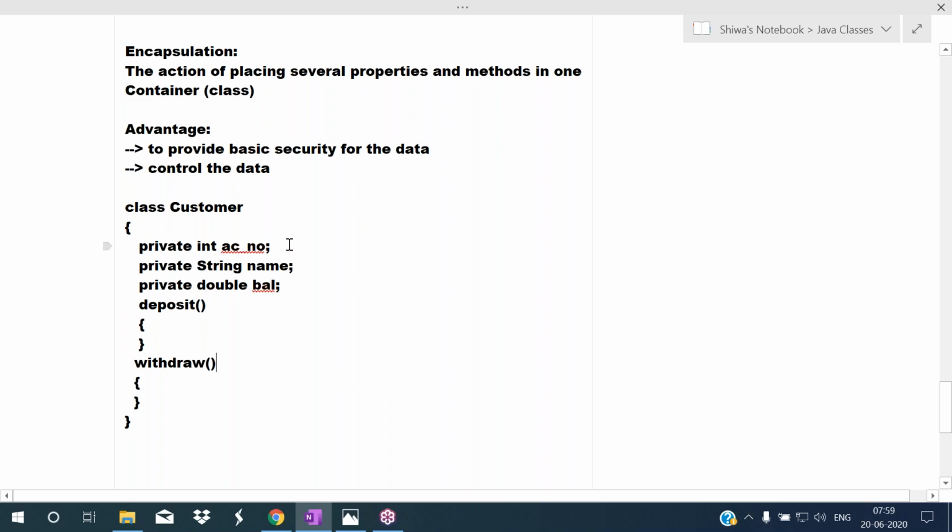So with encapsulation, basic security will be there for the data. You can also call this feature data hiding. Data hiding is the feature of encapsulation. These private members are not accessible outside of the class, so automatically basic security will be there for the data. So this is about encapsulation. Okay, clear? Are you understanding? Did you understand about encapsulation?